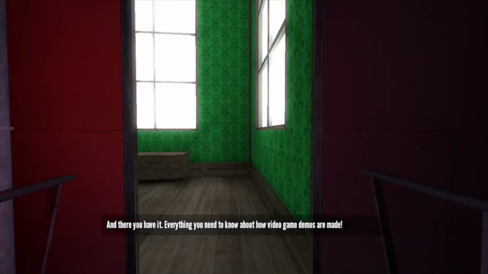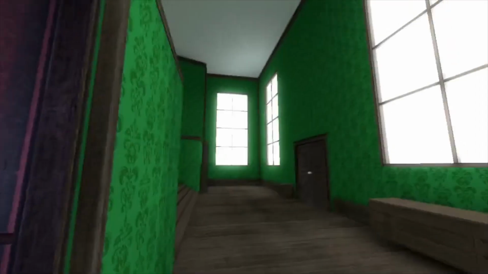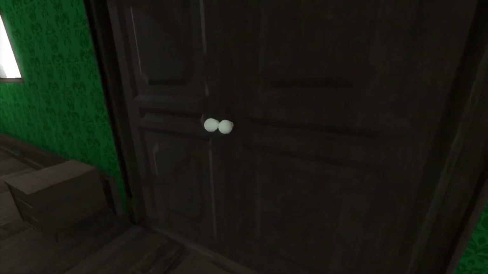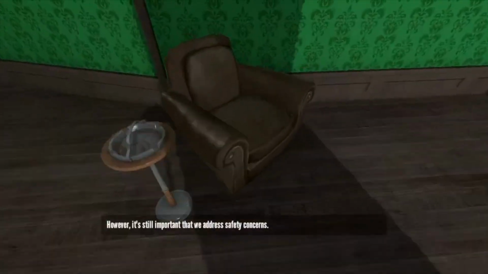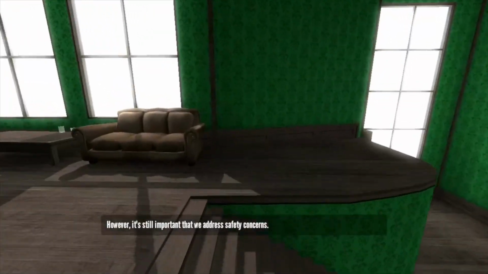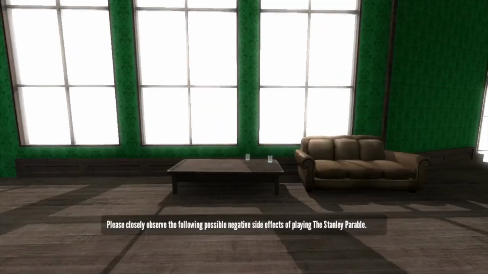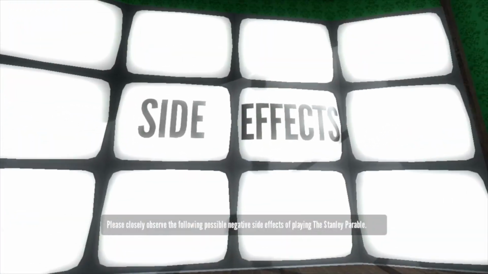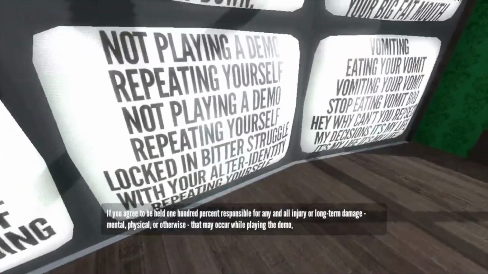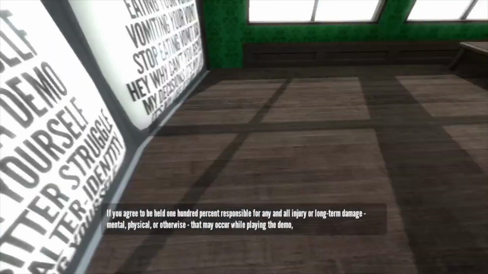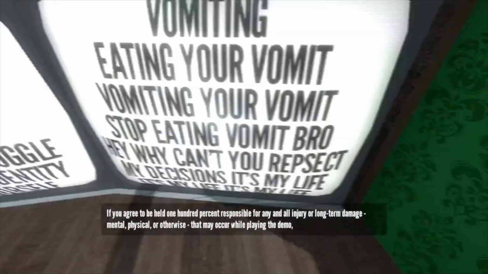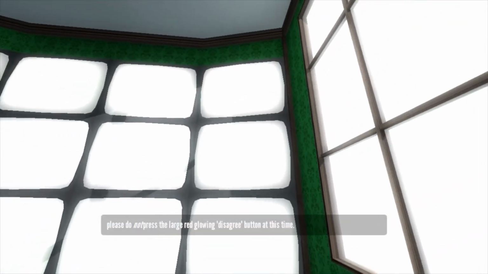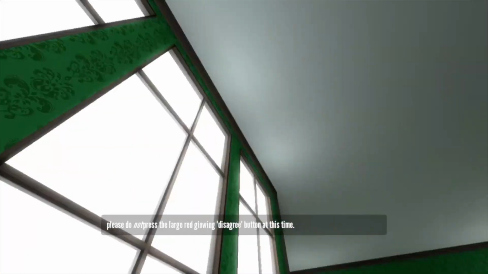And there you have it. Everything you need to know about how video game demos are made. However, it's still important that we address safety concerns. Please closely observe the following possible negative side effects of playing the Stanley Parable. If you agree to be held 100% responsible for any and all injury or long-term damage, mental, physical or otherwise, that may occur while playing the demo, please do not press the large red glowing disagree button at this time.